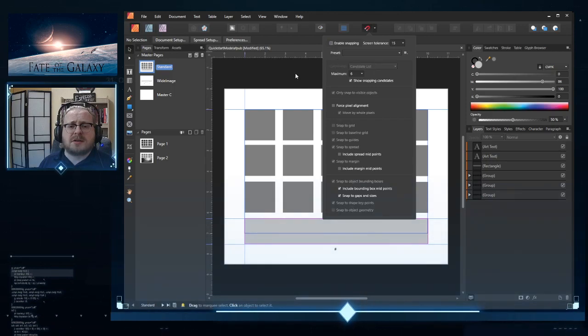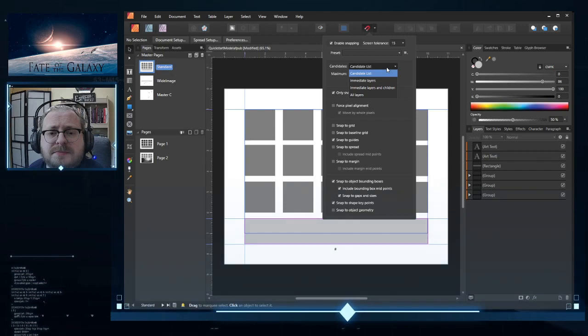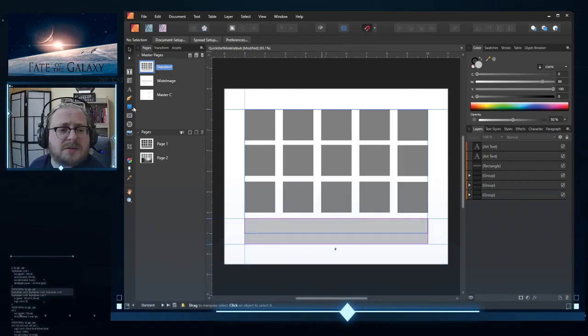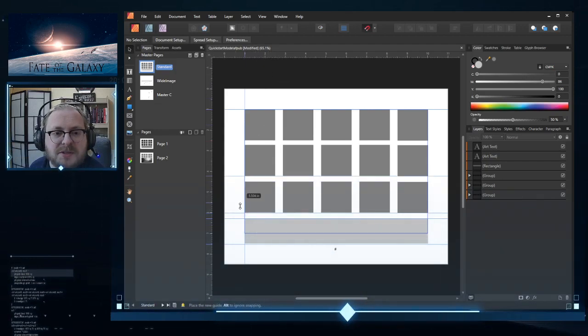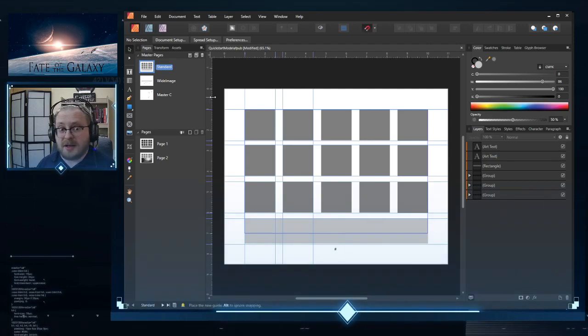Okay, so let's snap to spread margin. Shape key points. All right. Yeah, there's a host of different snapping options that I haven't actually fully explored yet. So I'm just going in and creating these guides. And with these guides in place, I can then get rid of the shapes and just rely on the guides going forward. I just personally like being able to actually see exactly where the weight of the grid is going to be.